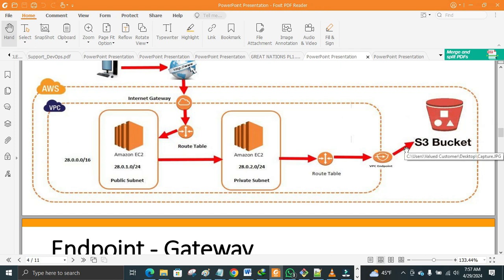When we did the AWS CLI from an EC2 instance, we were capable of creating an S3 bucket, right? From an EC2 instance, we are capable of creating an S3 bucket using the AWS CLI.